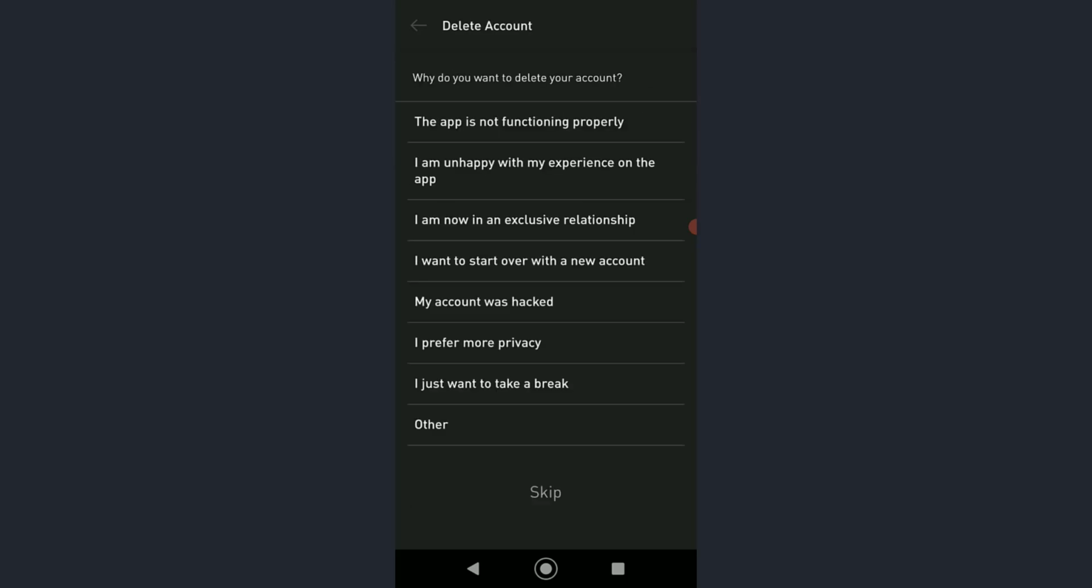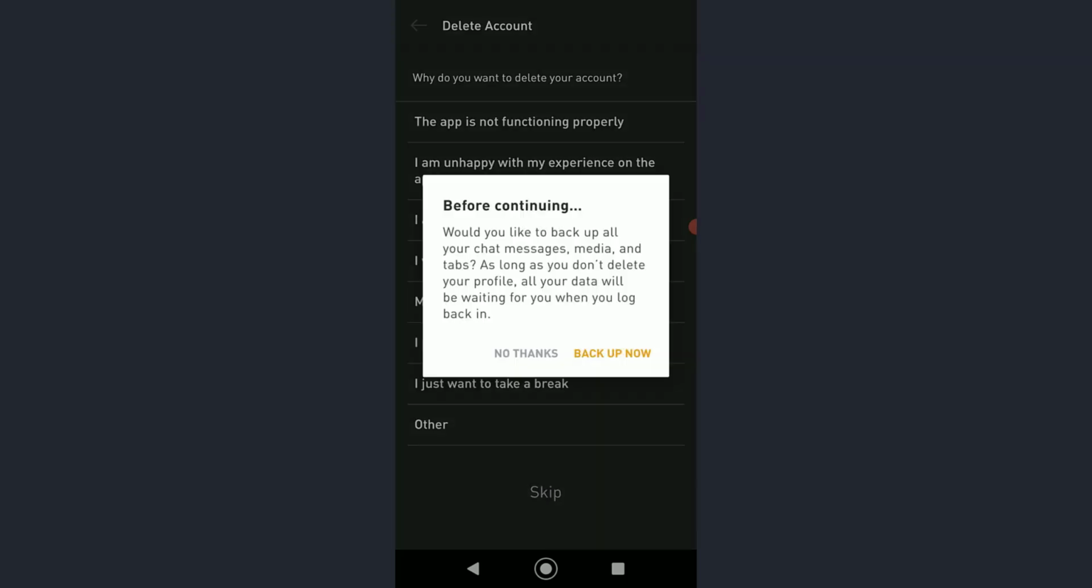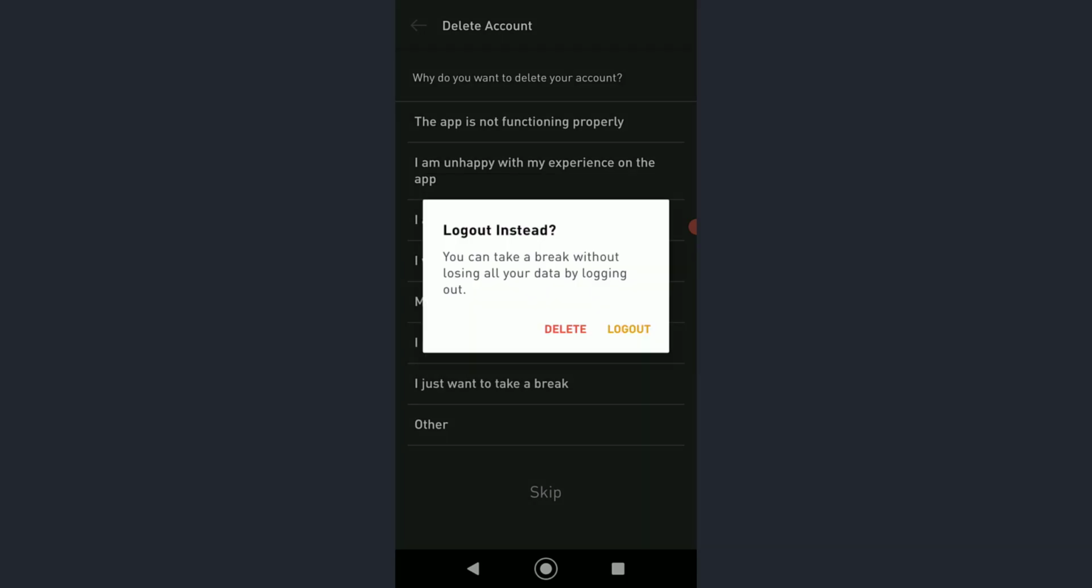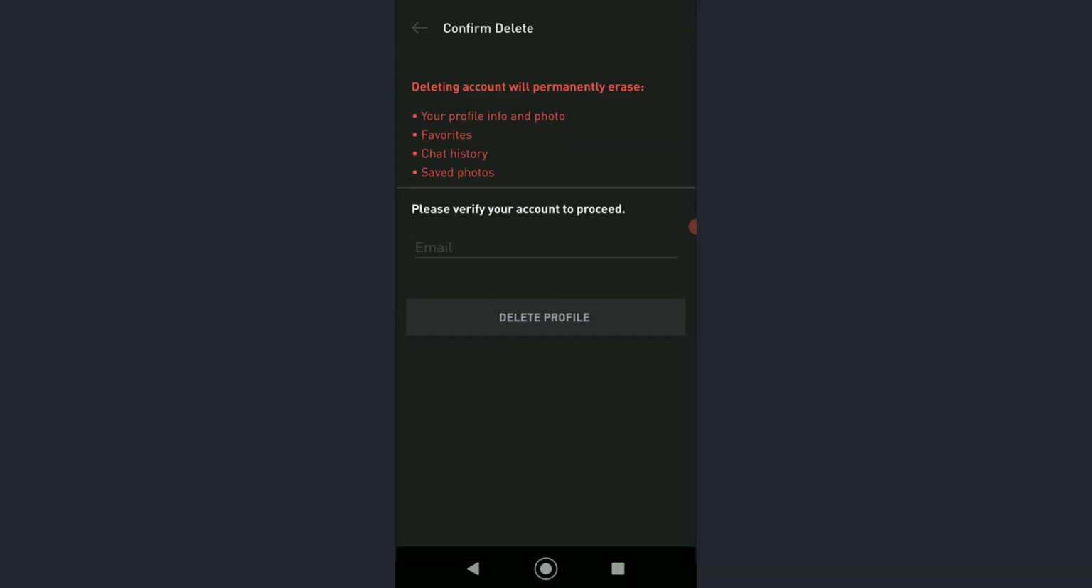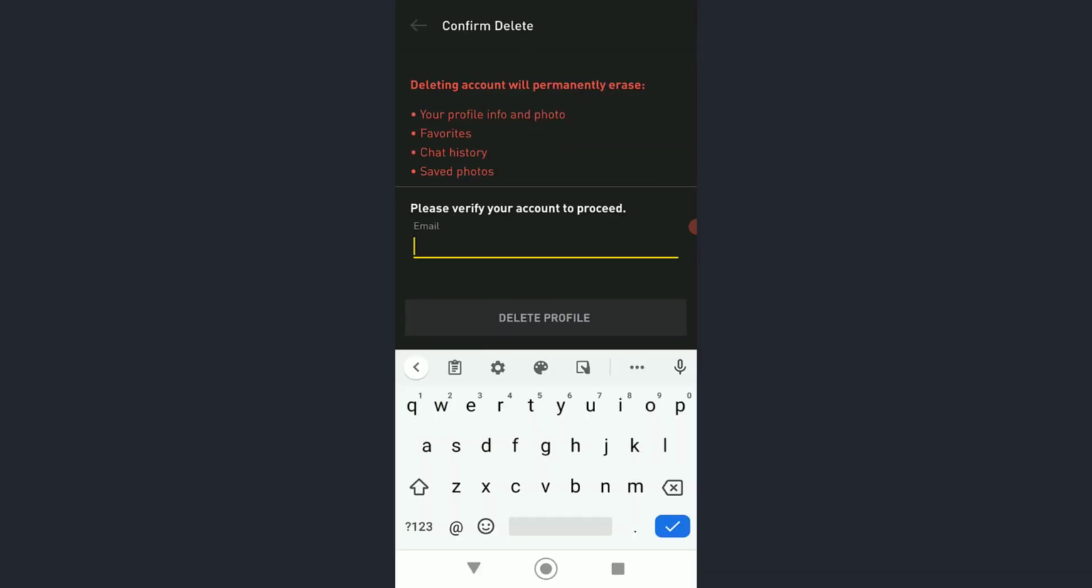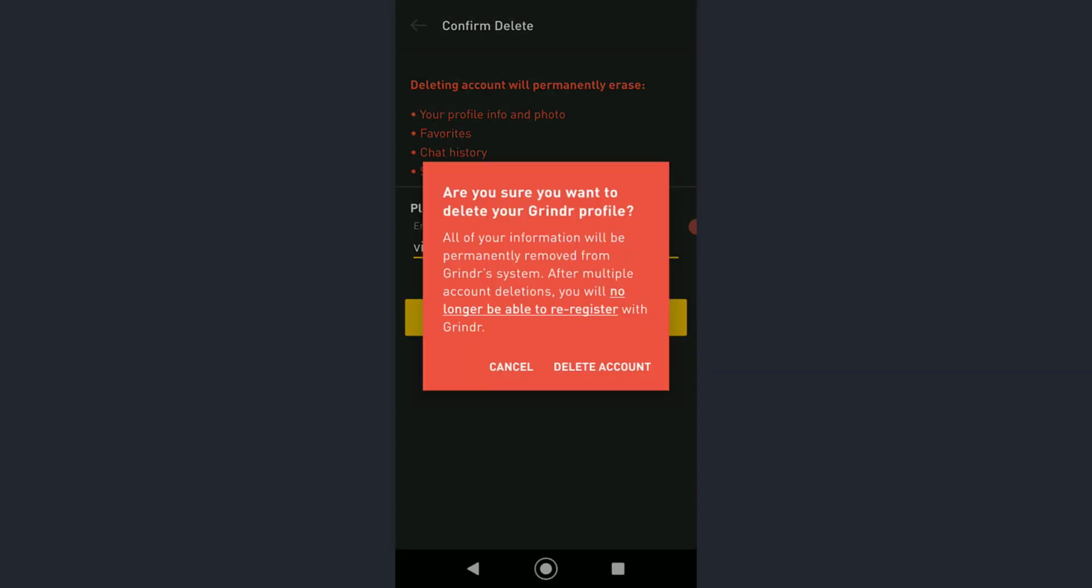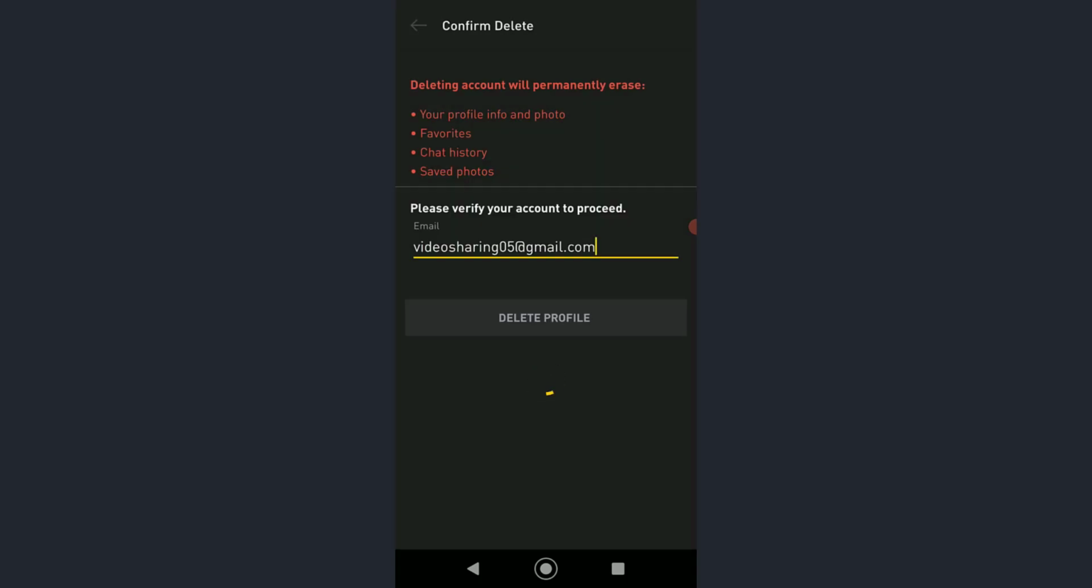it's going to ask you why you want to delete your account, and I'm just going to choose I am unhappy with my experience, and then no thanks. And then it will say log out instead, but I'm going to go ahead and delete by tapping on delete. And you'll have to enter your email back in order to delete your account. So go ahead and do that and tap on delete account.